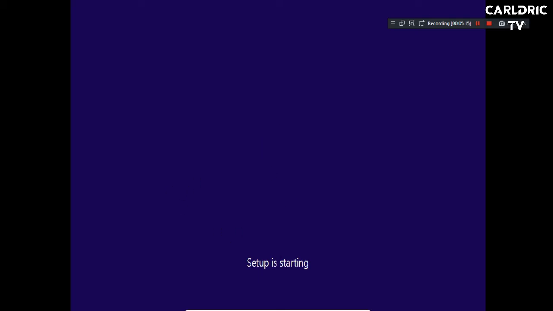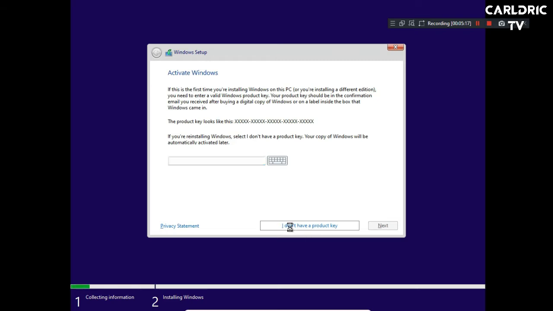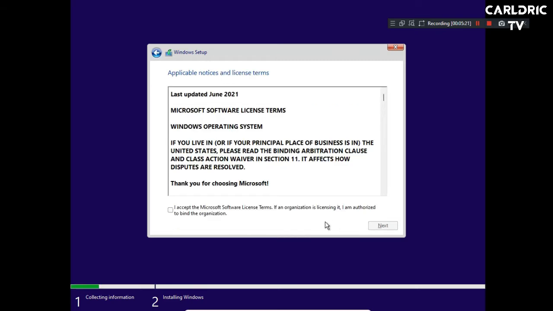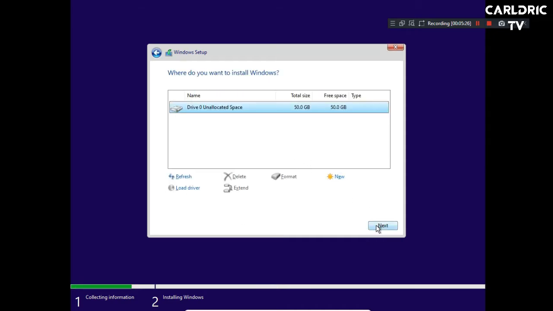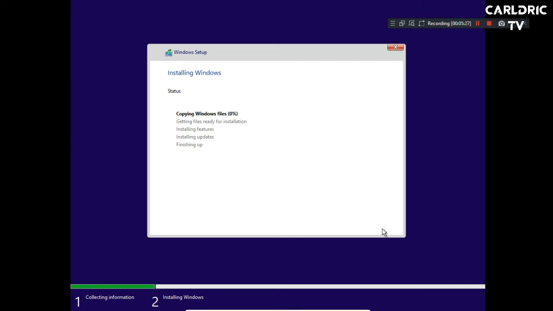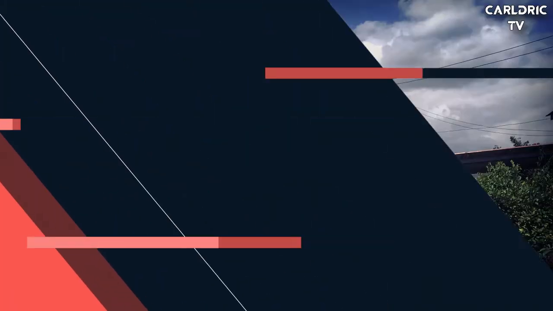It takes too long to do, and then you choose I don't have a product key. I'm going to accept this one, custom, and just next. We'll be right back.